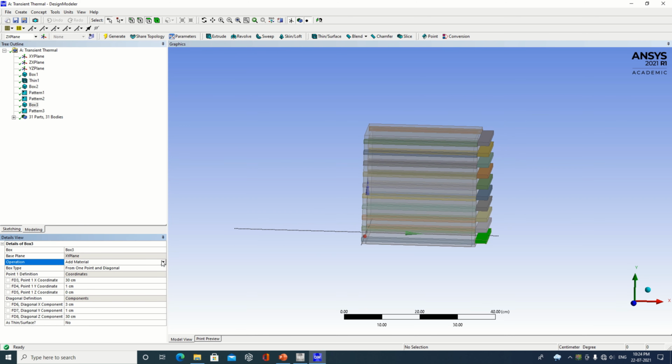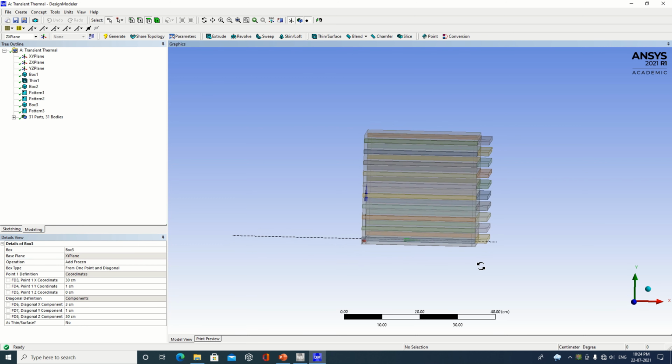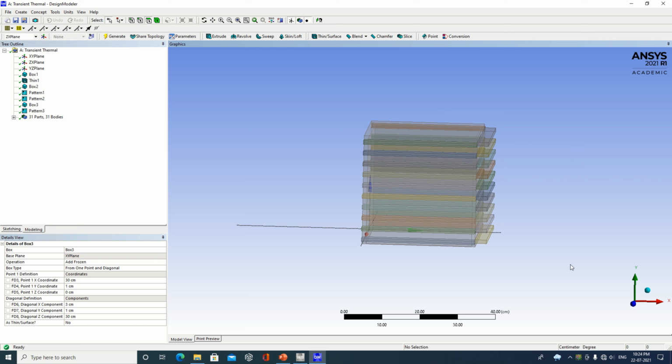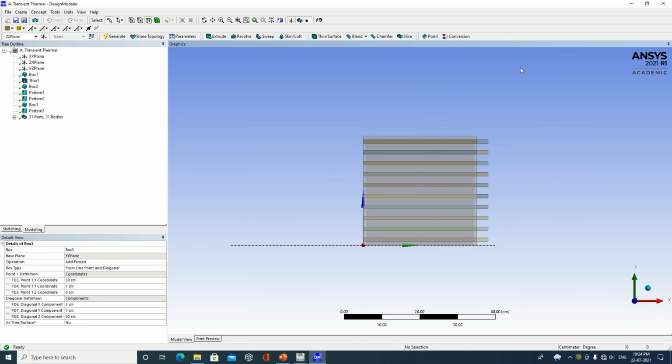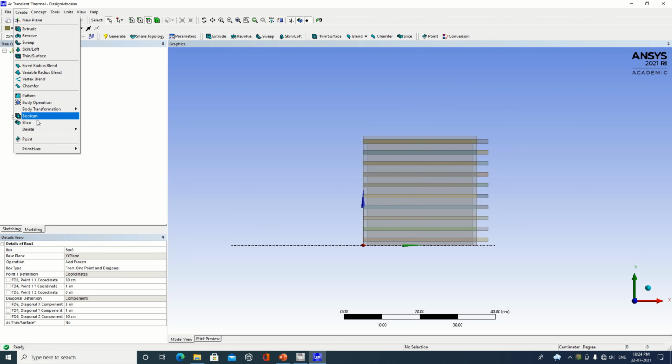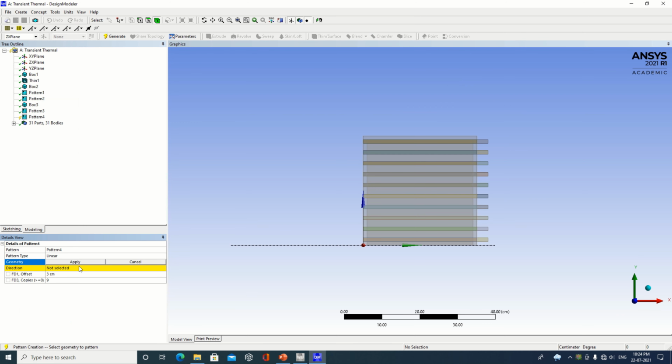Make it add frozen so I have better visualization. Okay, so this is how I made it add frozen. Now again you can go with the mirror operation or you can go with the pattern operation, but I am going to go with the pattern operation, the same as I did earlier.